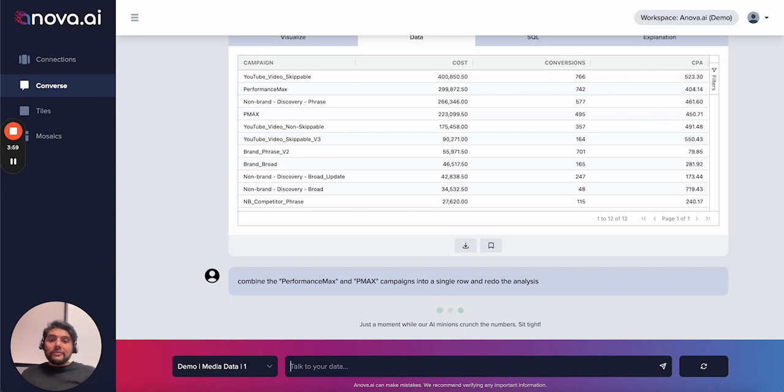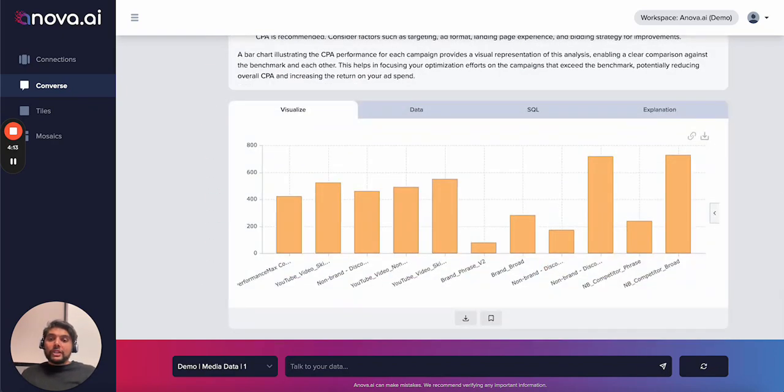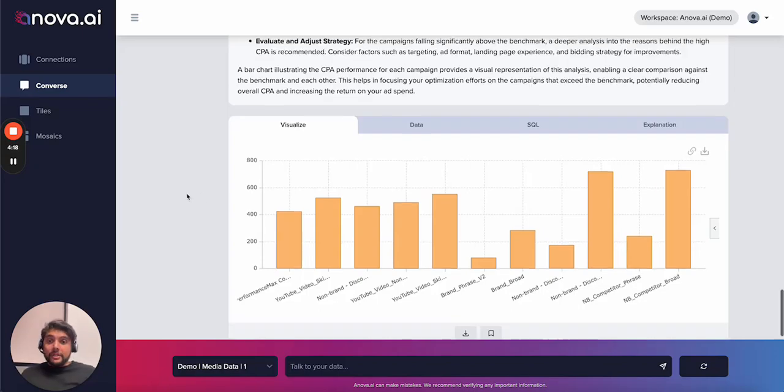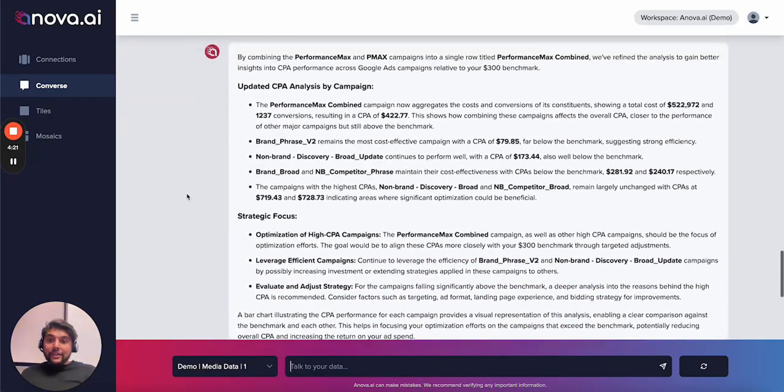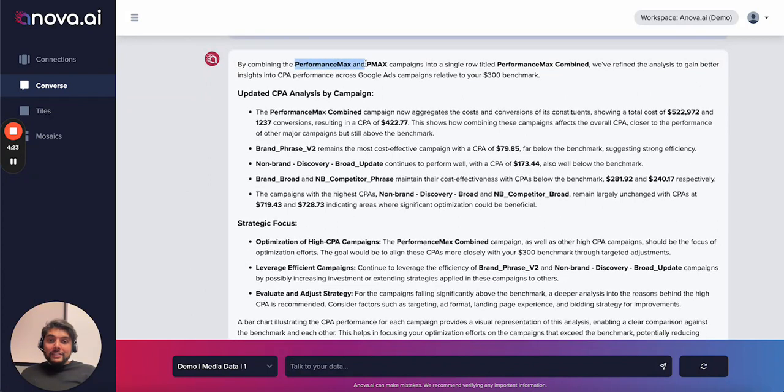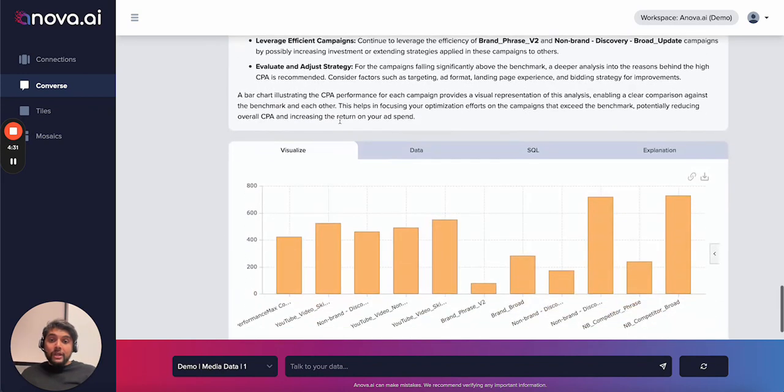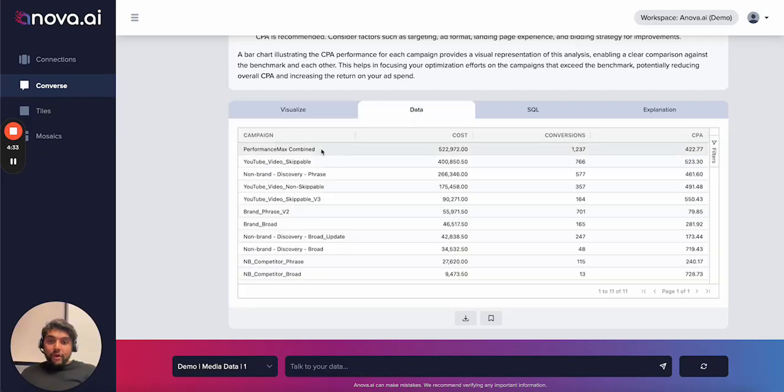This type of data transformation work is particularly helpful for companies whose naming conventions aren't really strict and normalized, right? And that's most companies, like I mentioned, there are always issues with the naming conventions. But this data transformation work can really help you combat some of that without the arduous process of manual data cleanup. Okay, so you can see here that the Performance Max and PMax campaigns were combined into one row called Performance Max Combined, and it highlighted the cost and the CPA for that combined row, right? And then you can also see that here in the raw data.